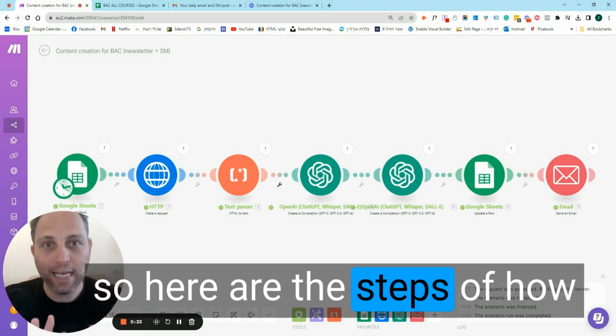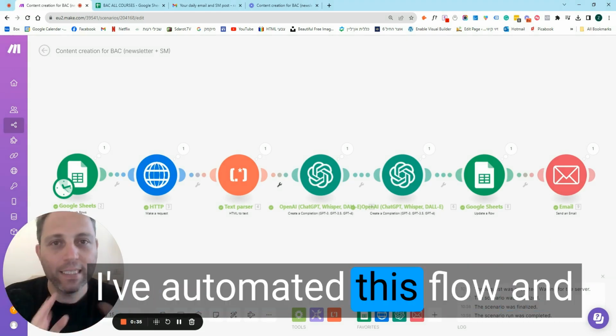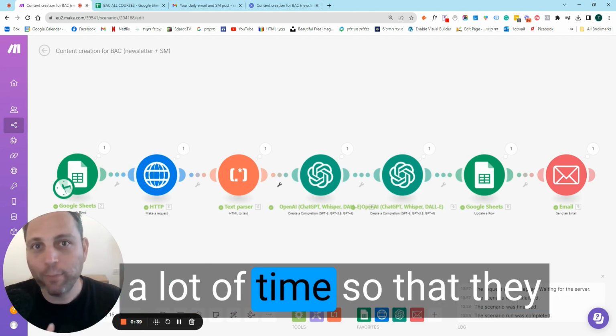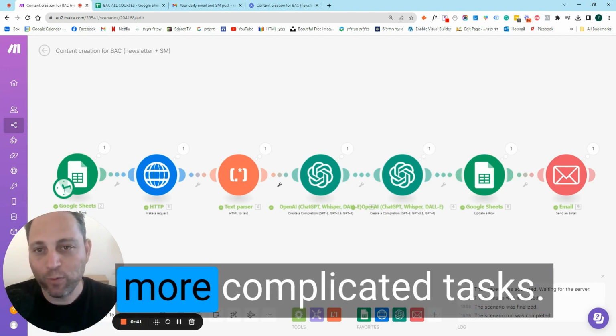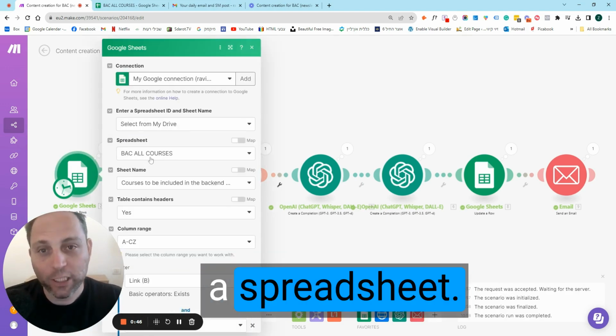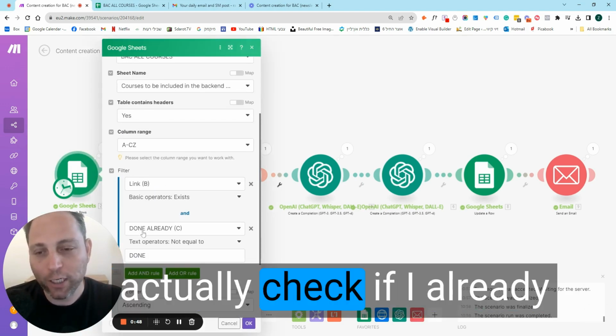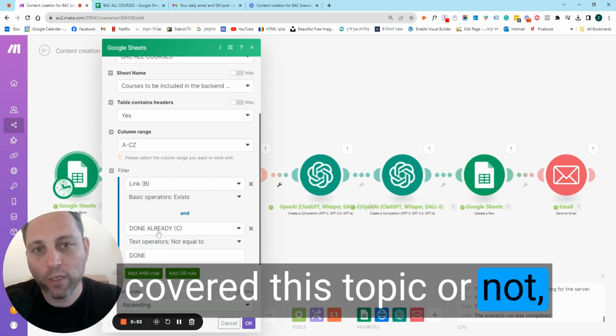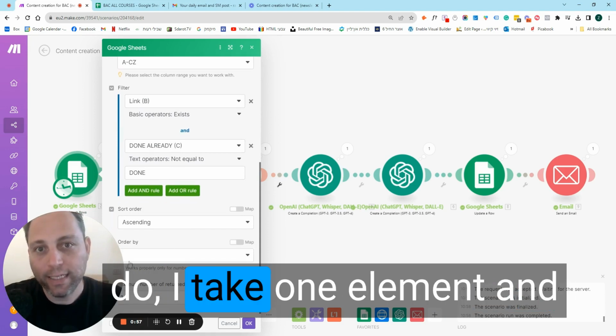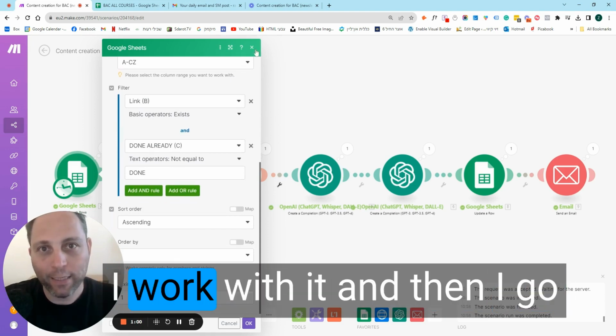So here are the steps of how I've automated this flow and saved my team members a lot of time so that they could spend that time on more complicated tasks. I'm starting with a spreadsheet, and in the spreadsheet, I actually check if I already covered this topic or not, and if I actually have a link to the online course. And if I do, I take one element and I work with it.